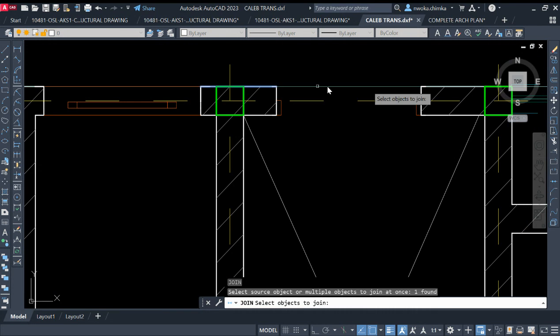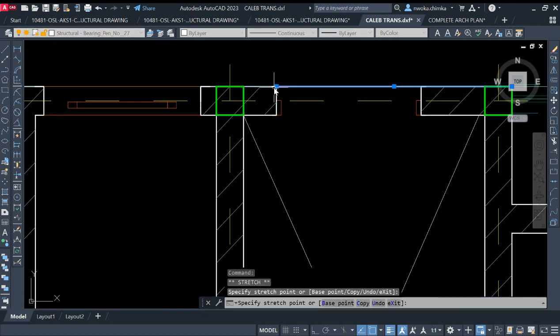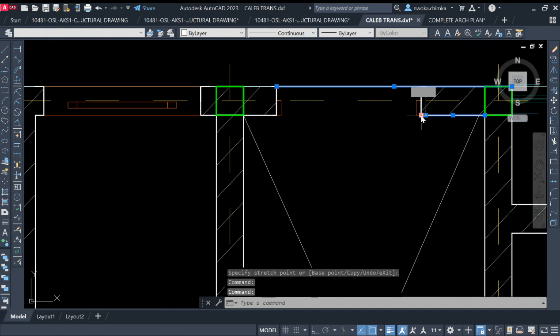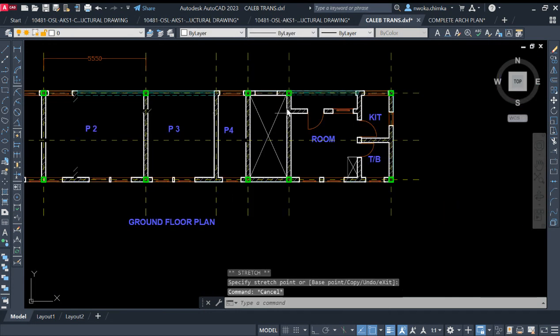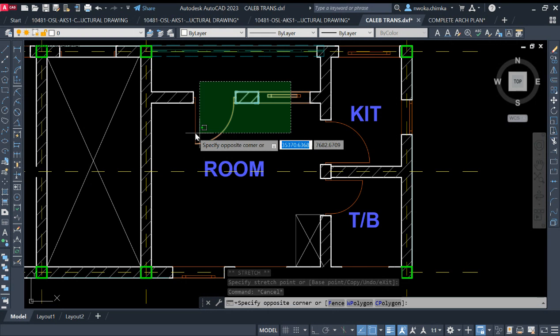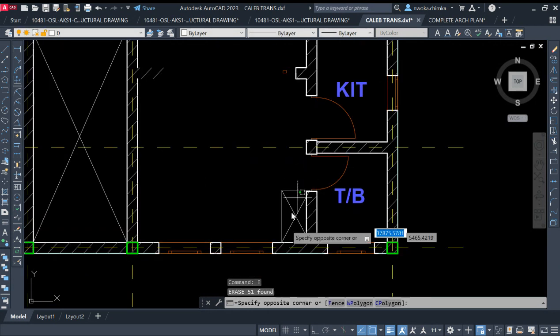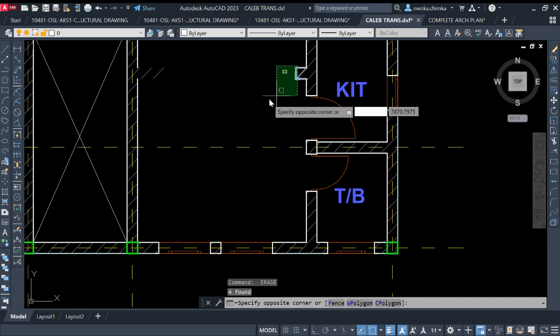So this should be a straight beam. From here to here should be a beam, and from here to here also should be a beam. Okay, so you can now see I have panel 1, 2, 3, and I'll also come here again, remove this also to form a panel here, and also remove this to form a panel here.